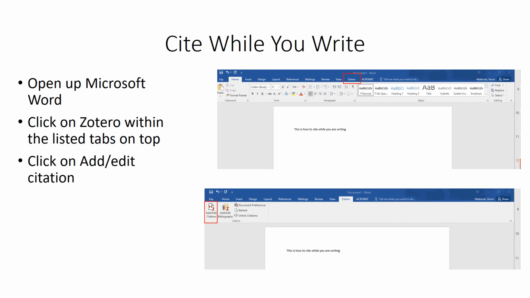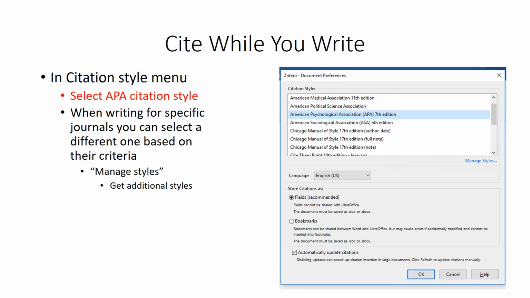Now that you have completed that, we can learn how to use Zotero when writing a research paper. First, you want to open up a Word document and start typing. Once you are finished writing a sentence or two, click on Zotero within the listed tabs on the top. Then click on the Add Edit Citation button. After you click on the Add Edit Citation button, a citation style menu will pop up. Select the APA citation style.